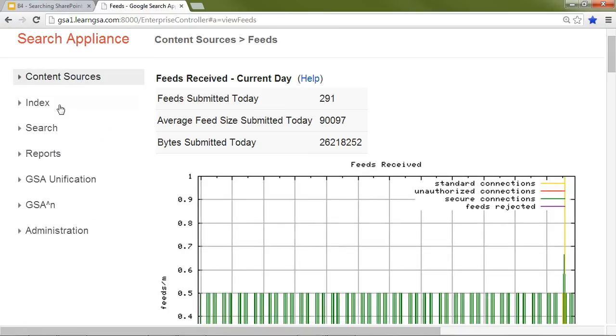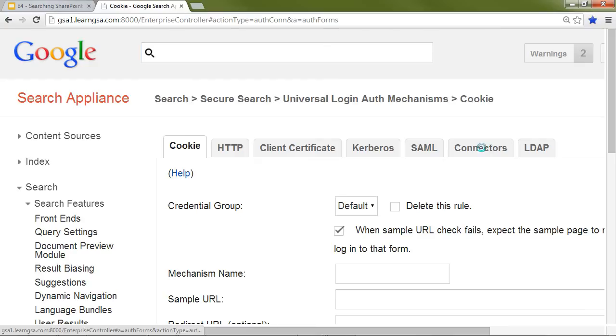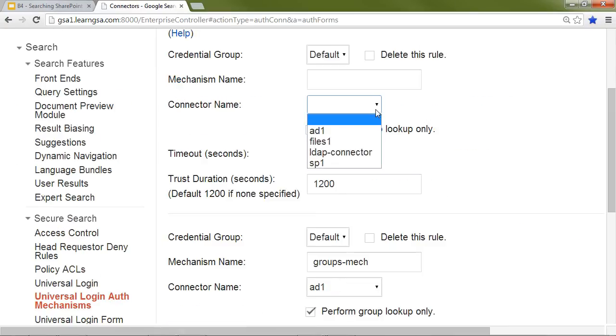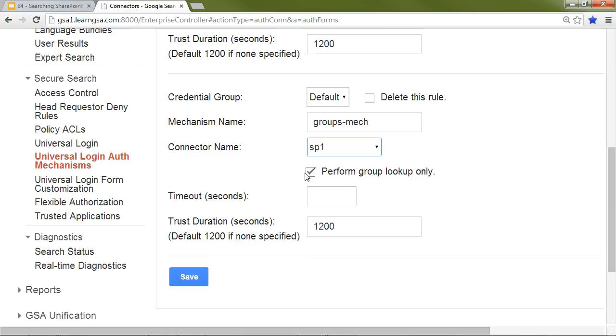Now, if I'm going to have SharePoint group membership as opposed to Active Directory group membership, under Universal Login Auth Mechanisms, under Connectors, I would need to explicitly choose my SharePoint connector instead of my Active Directory connector. So this will actually use the SharePoint connector, and it will also get any data from the regular Active Directory connector, because they're both installed on the same connector manager and they're using the same database. So I've already got one for my AD connector. I'll just change that to my SharePoint connector. And this, just like the AD connector, can only be used for group lookup. But again, it'll be used for group lookup for SharePoint groups and AD groups.